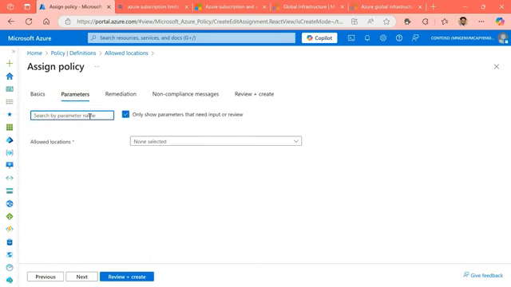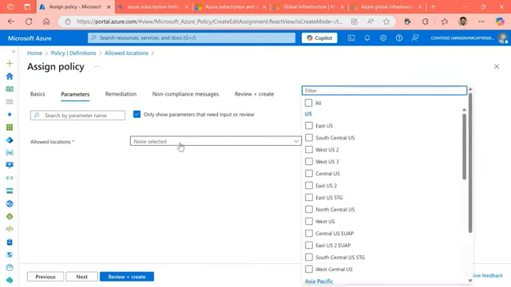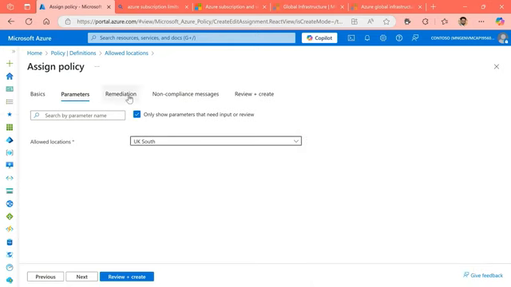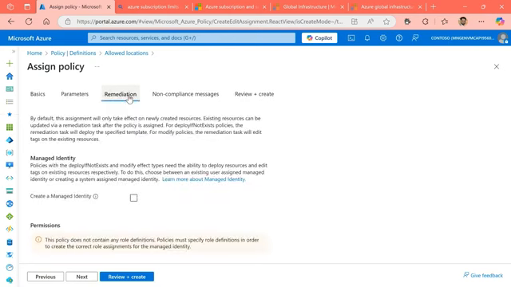In the parameters tab, this is where we are going to complete some more details around the definition of the policy, particularly for us, allowed locations. So what locations are actually allowed for the scope that we've chosen? In this case, let's go ahead and choose UK South. Now, let's move on from here to the next tab, which is called remediation.